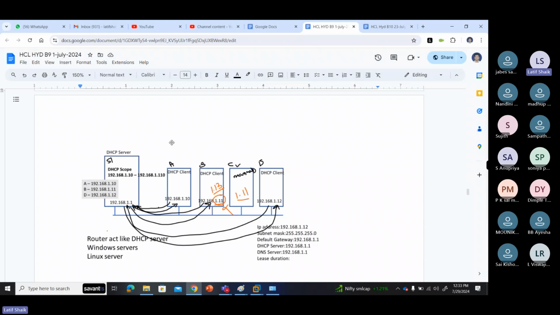Someone asked me a question: what about a mobile phone connected to a 4G network? Is my mobile getting an IP address to communicate? Yes. Because the 4G network you are getting comes from a tower. From the tower you are connecting. From the tower you are getting the 4G network, right? 4G data connected.